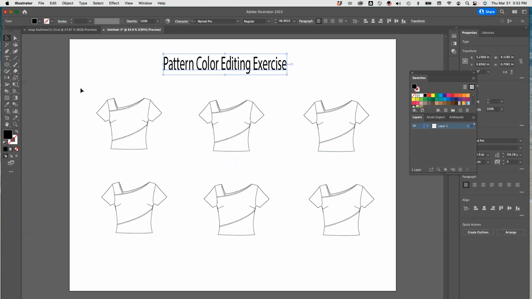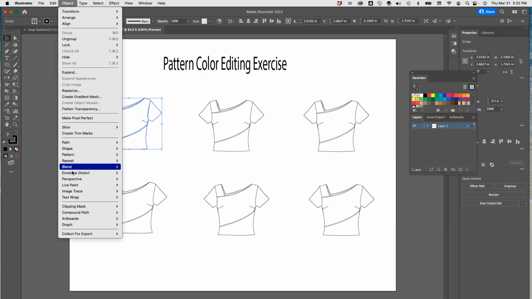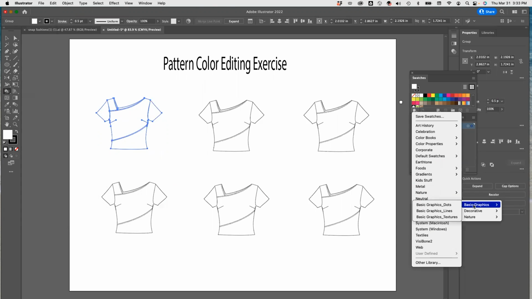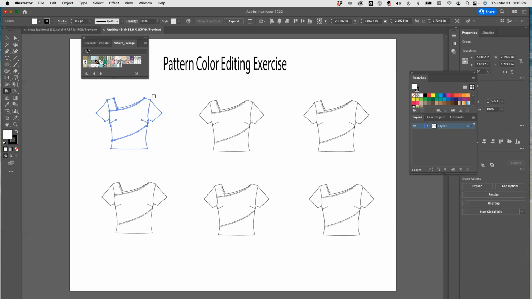All right, so let's go ahead and start. We're going to go here. We're going to do live paint make so that we can color different parts in different patterns. And we are going to go to our paint bucket, and we want to put a pattern here first. So you can go to patterns. Yeah, I'm going to select the foliage. So let's see what it looks like.